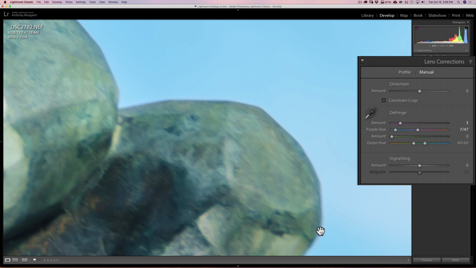The other thing is that sometimes the chromatic aberration isn't the same exact color, in this case purple. It might be a little bit lighter purple in one area, a little bit darker purple in another area. And this is where this range comes in, where it says purple hue. You'll see there's two sliders. What we're actually doing with the amount slider is affecting any chromatic aberration that is between these two sliders.